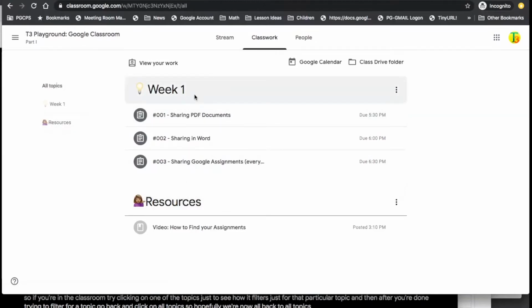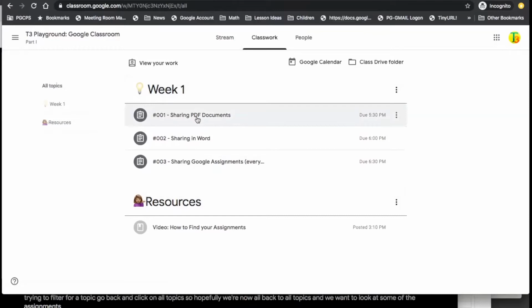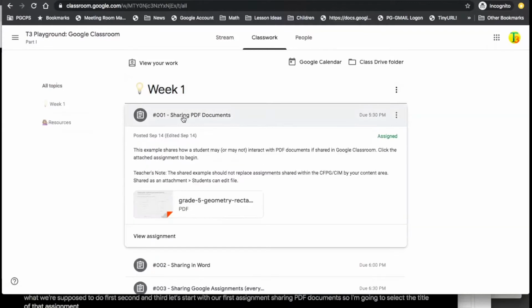And we want to look at some of the assignments that our teacher has given us. So the teacher has organized the assignments by numbers. So Kim has our assignments here for what we're supposed to do first, second, and third. Let's start with our first assignment, sharing PDF documents. So I'm going to select the title of that assignment. Here I get a quick view of any instructions that my teacher has listed for me.